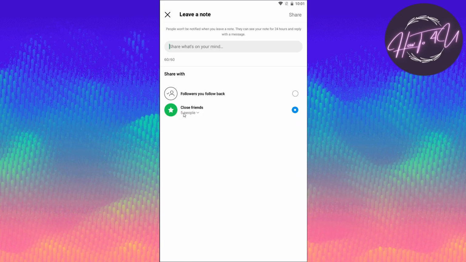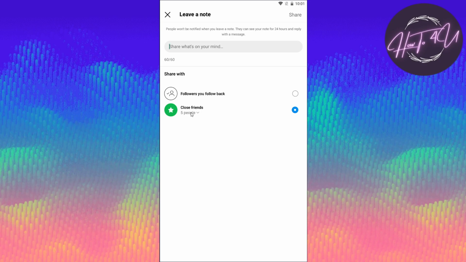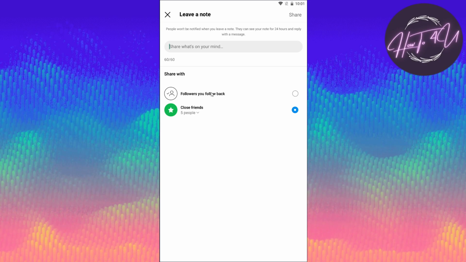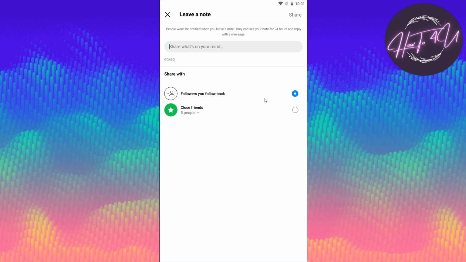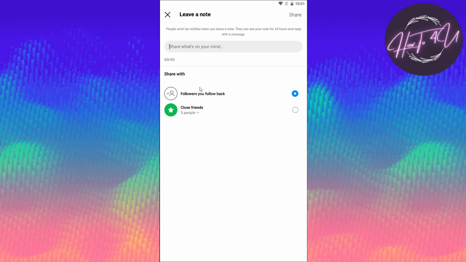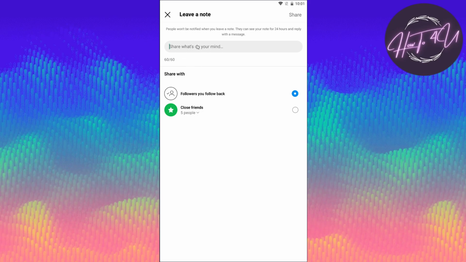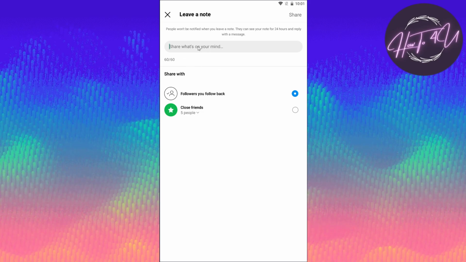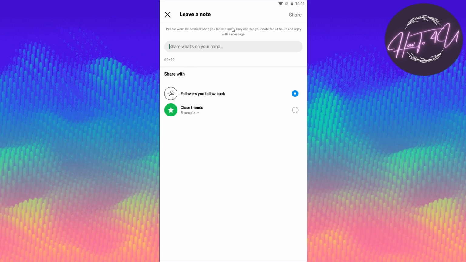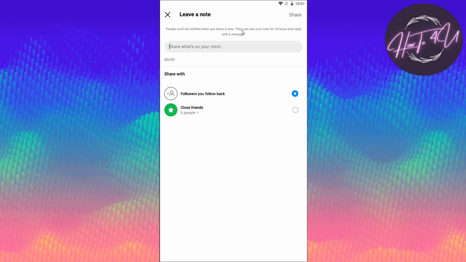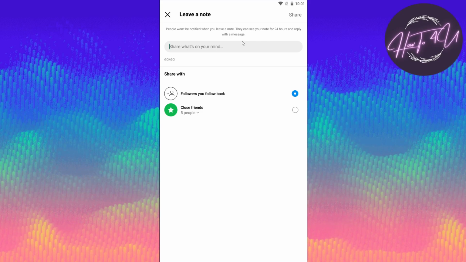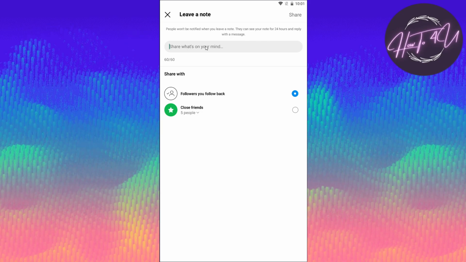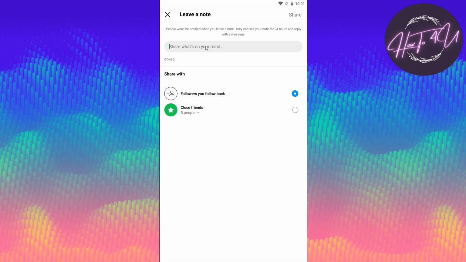Now as you can see here, guys, there's 5 people already, or the followers that you follow back, you can choose it as well. So all your followers that you follow back will be able to see what's on your mind or what's your note for only 24 hours. As you can see here, guys, this can see your note for 24 hours and reply with a message. So it depends on you, guys, on what you want to put on your note.